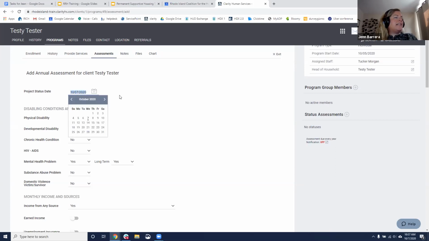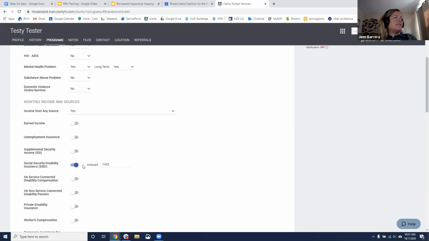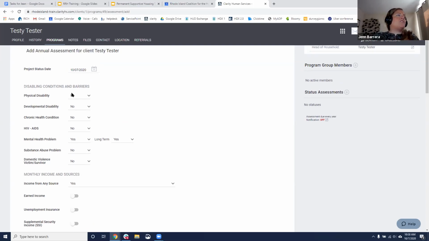What you would do is, the status date is the date you're conducting the annual assessment, and all of the information here for disabling conditions, monthly income sources looks filled out now. But when you go to do an annual assessment, if those elements have not been filled out recently within the system, then those will ask you to create answers for them new. The reason why this annual assessment has all of the assessment questions already answered is because it hasn't been a full year. So this information has been newly entered into our system.